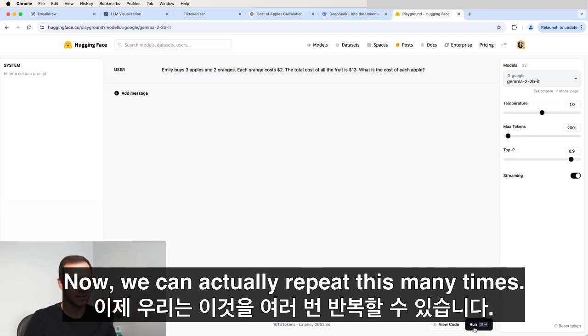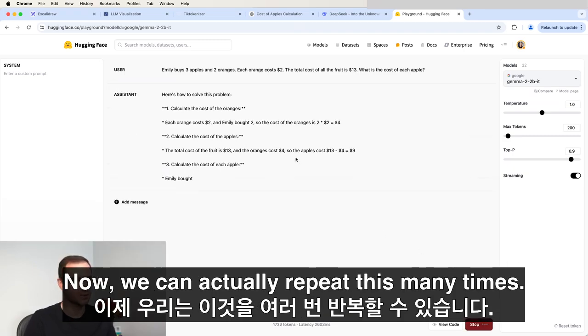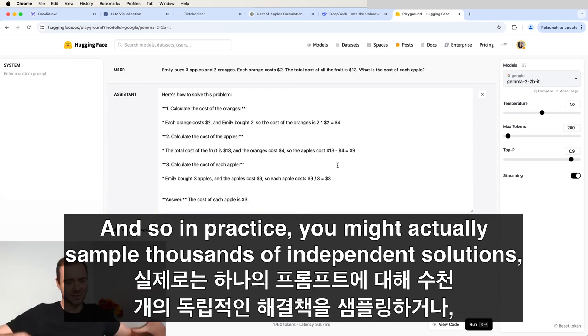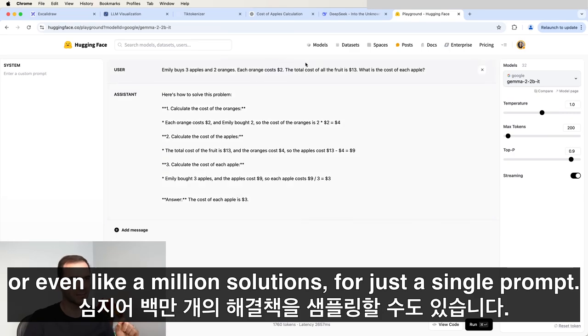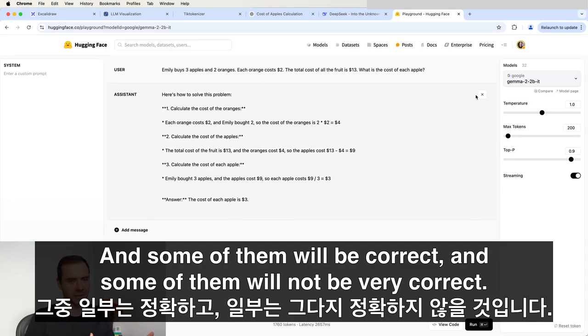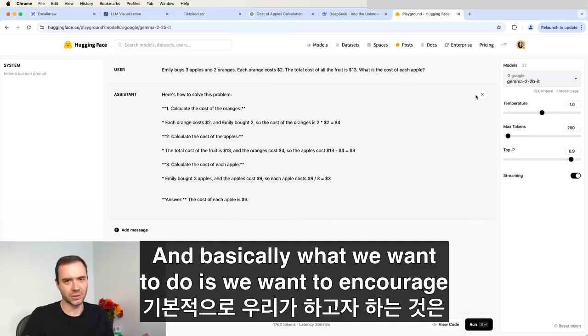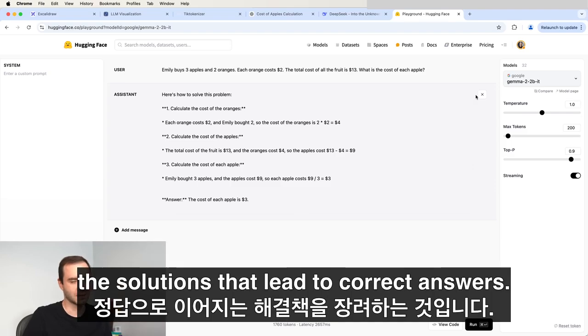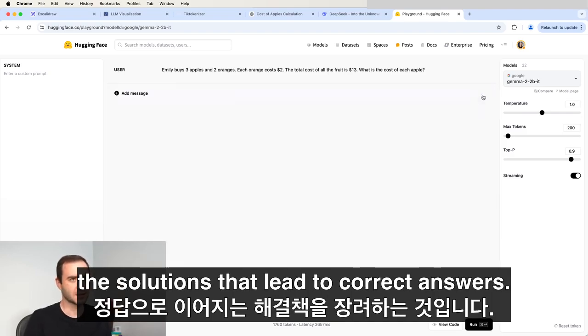Now we can actually repeat this many times. And so in practice, you might sample thousands of independent solutions or even a million solutions for just a single prompt. And some of them will be correct and some of them will not be very correct. And basically what we want to do is encourage the solutions that lead to correct answers. So let's take a look at what that looks like.